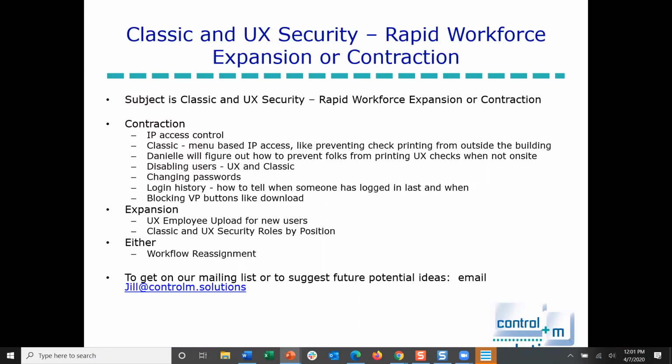And just like we saw with the document approver and owner and champion reassignment, there's also a workflow reassignment. If we have people on temporary layoff who are key and integral parts of our process workflows, how do we replace them with somebody temporarily until they come back on board?